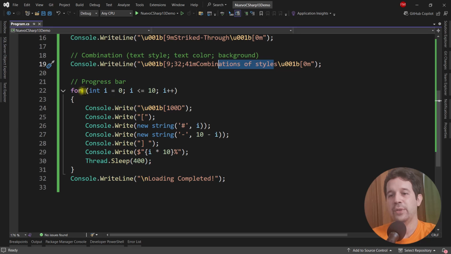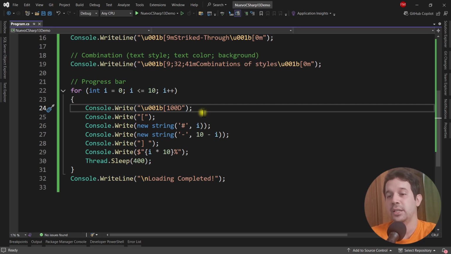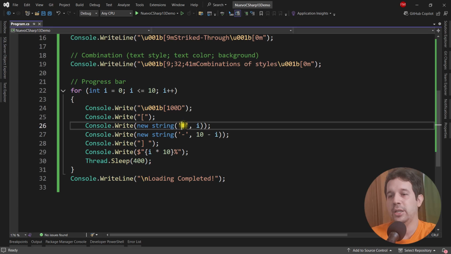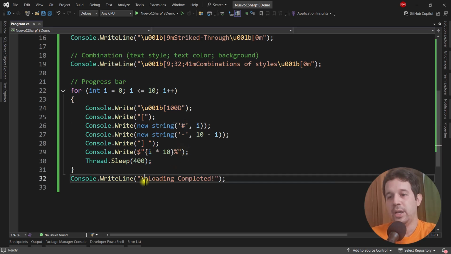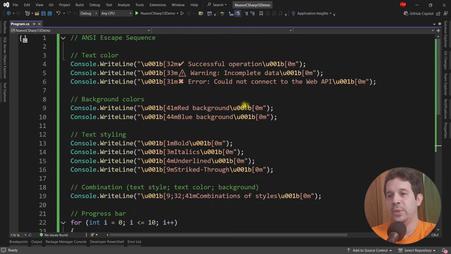And then we have the possibility of creating a progress bar, because we can use this ANSI escape sequence that allows us to put the cursor at the beginning of the line, which will allow us to create a progress bar. As you can see here, we are using this symbol for indicating the progress of the progress bar. And then here we have loading completed. So let me run my application.